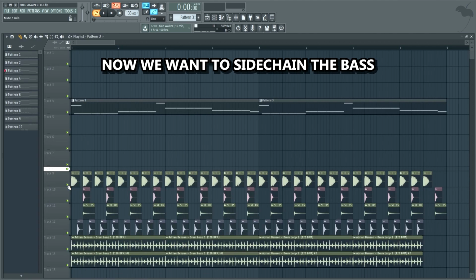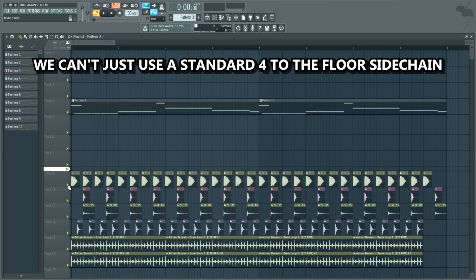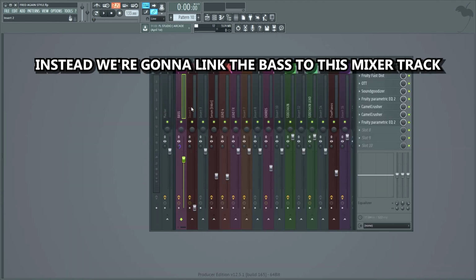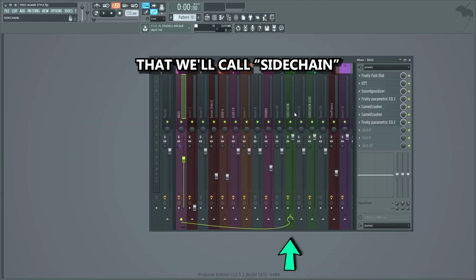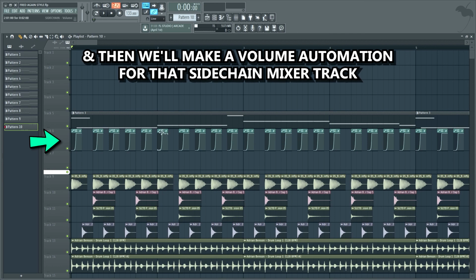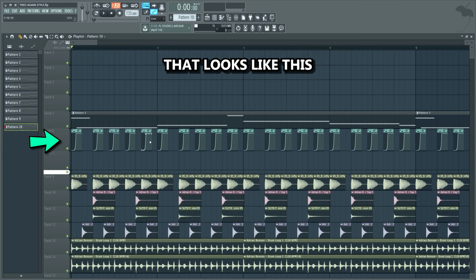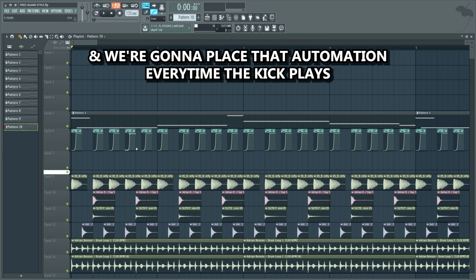Now we want to sidechain the bass, but because of the kick rhythm we can't just use a standard 4 to the floor sidechain. Instead we're gonna link the bass to this mixer track that we'll call sidechain, and then we'll make a volume automation for that sidechain mixer track that looks like this, and we're gonna place that automation every time the kick plays.